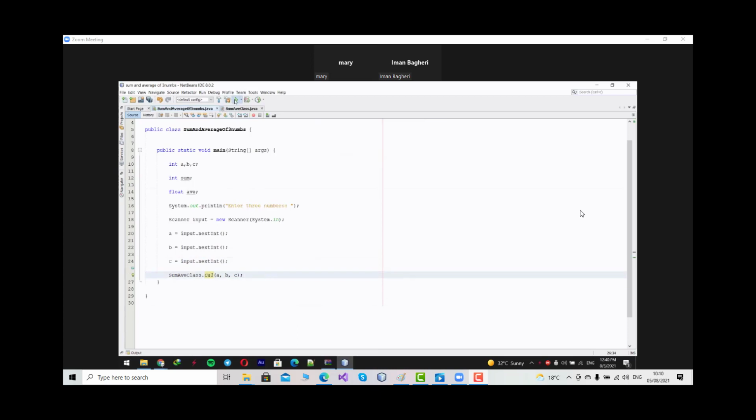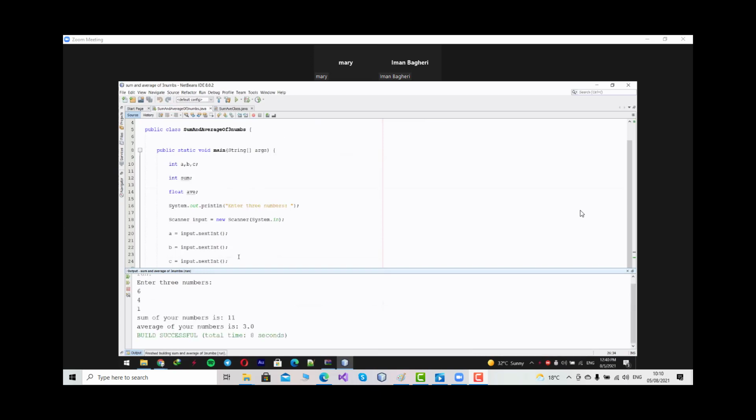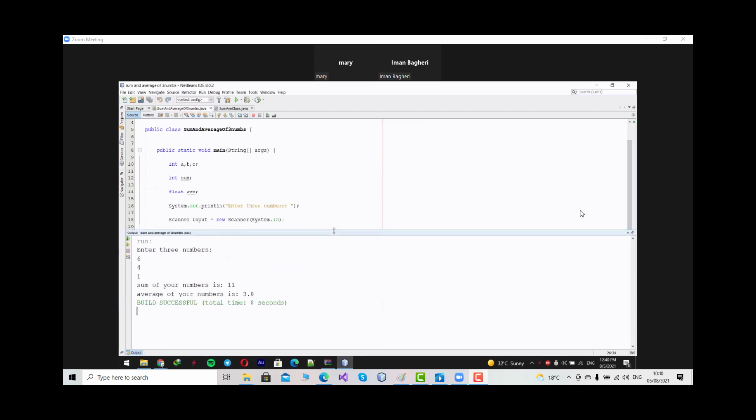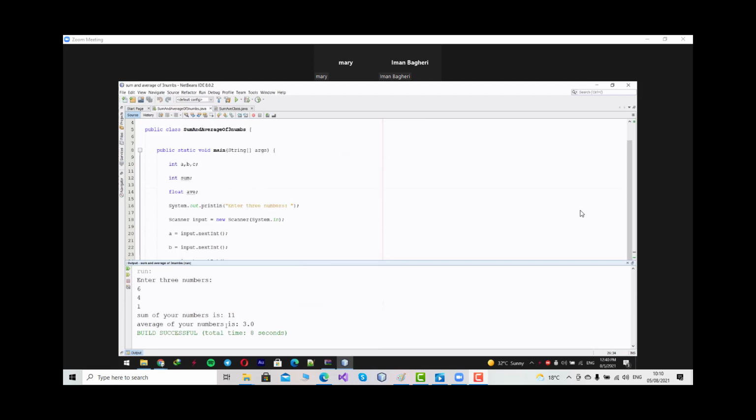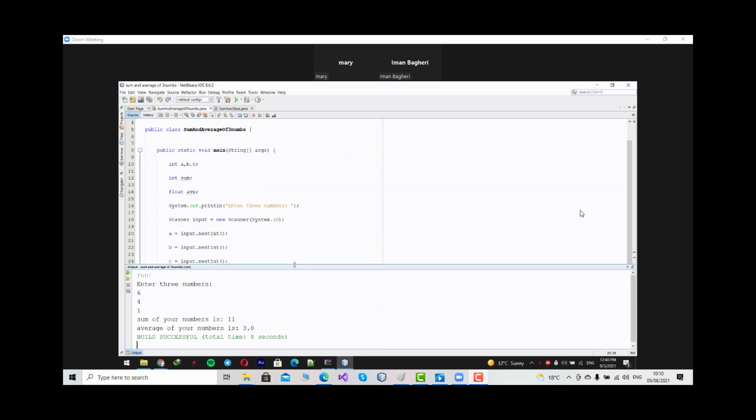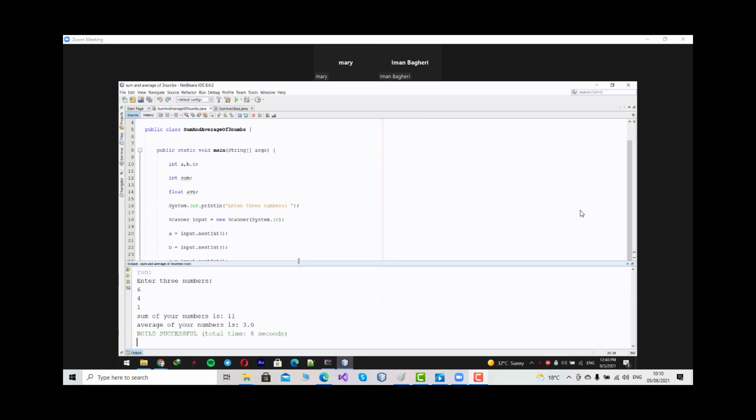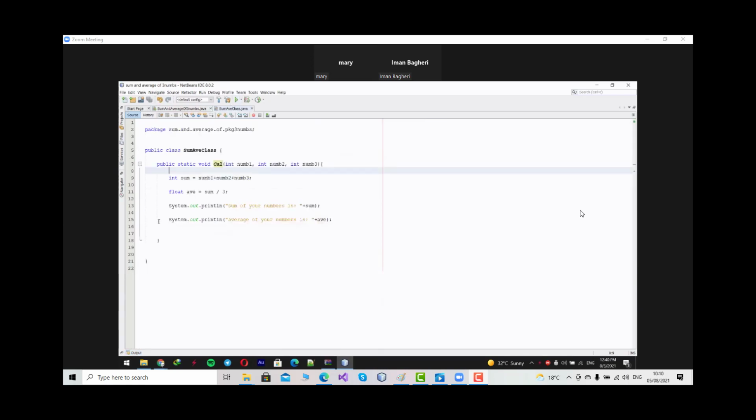Let's run our project. So it's asking me to enter 3 numbers. I want to say 6, 4, and 1. So as we can see, the project is running all right. But we have a 3, but 11 divided by 3 is not 3. Oh, good point. Something must be wrong here.